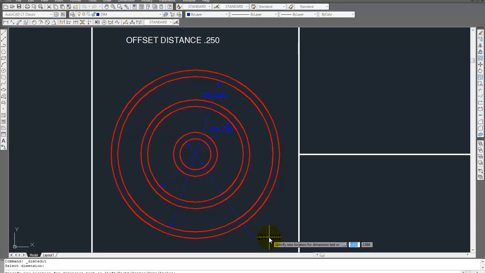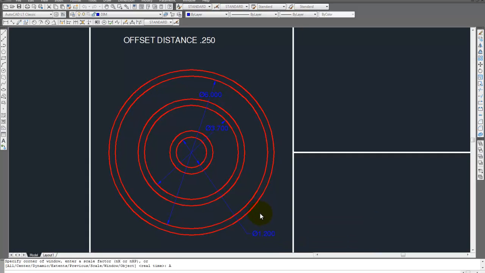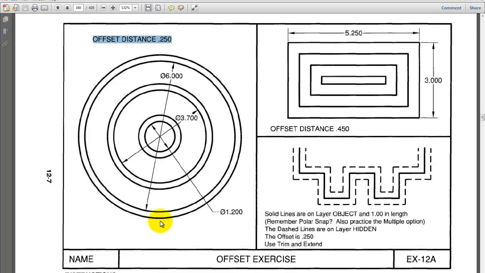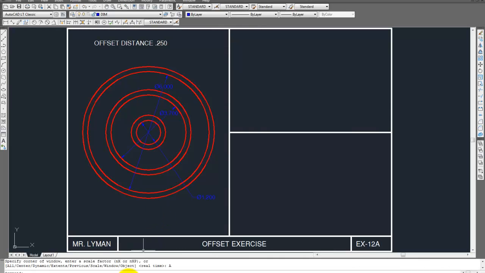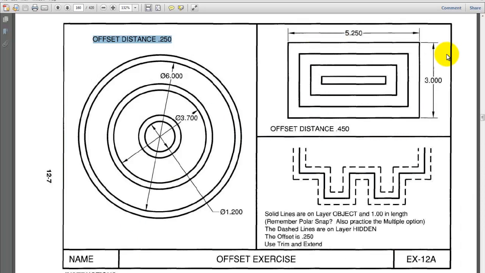Okay, so we got this coming out to here. Alright, so like that. Good. Alright, let's take a look at this next one for the rectangle. It's a 5.25 by 3.